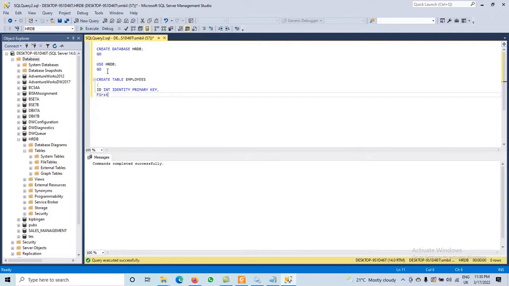First name, and then we have to use the data type. We say varchar, and we can use the size of 20. Then last name, varchar, size of this one is 30. That is not uppercase, although we can use it here as null. Then we have first name, last name.